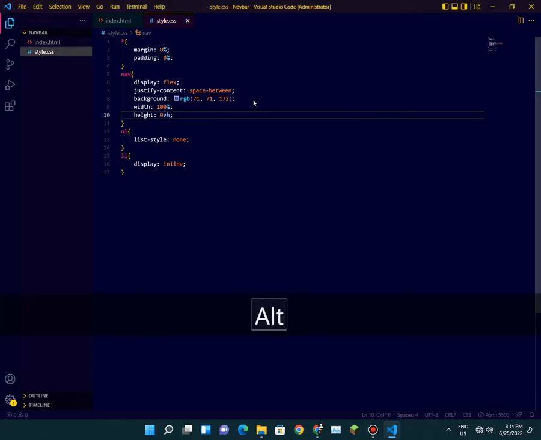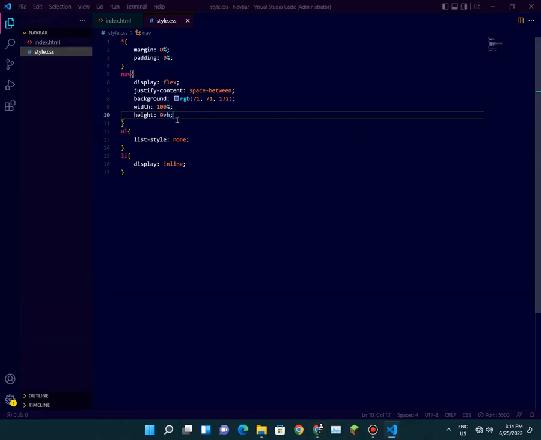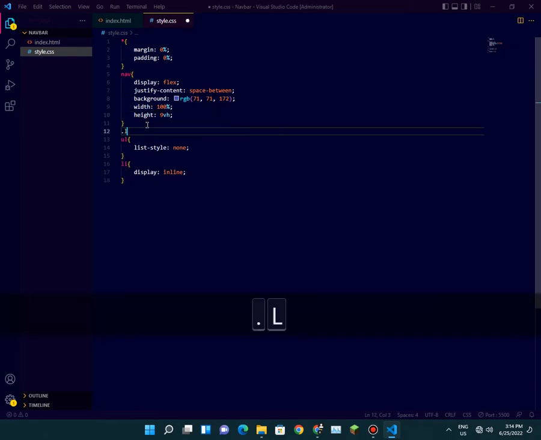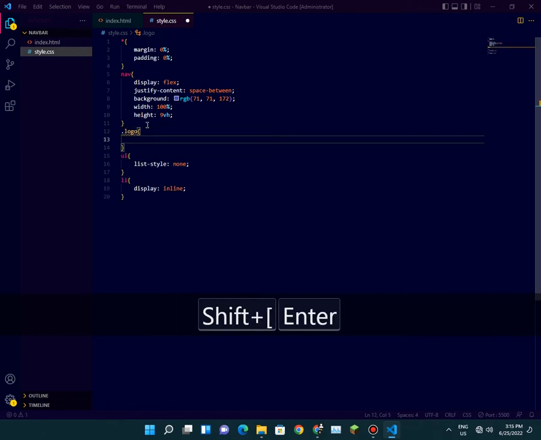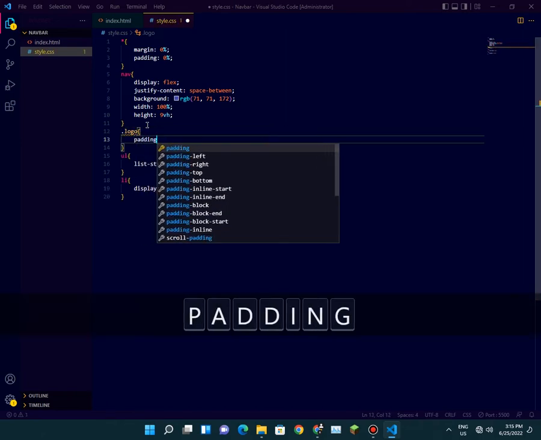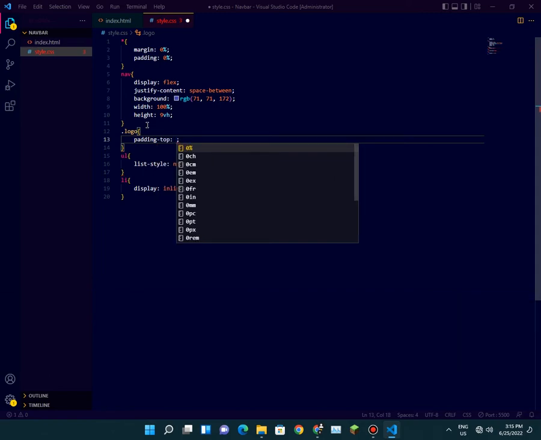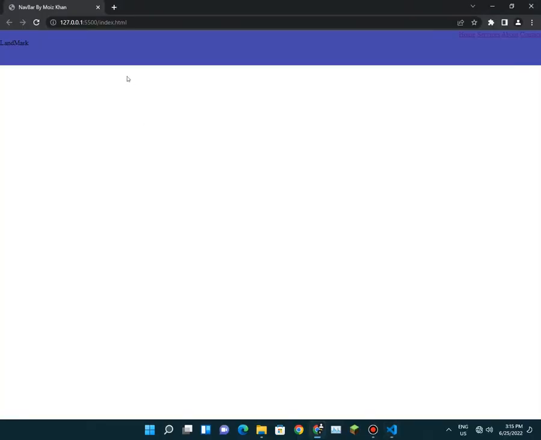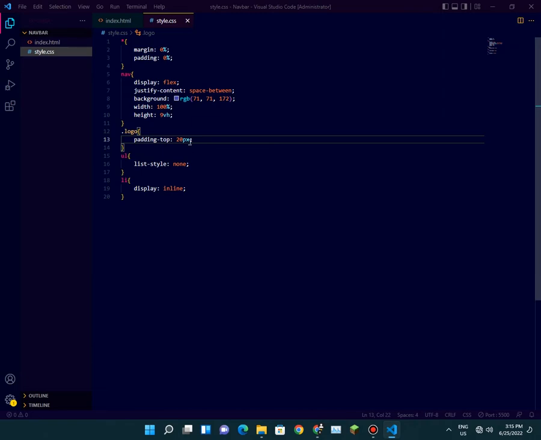So our nav bar has been made, we have already made the structure. Then come here, and you can see all these properties used in CSS. You have to write here .logo to make the logo size bigger. So you have to add the padding from the top. It will be like 20 pixels, or 25 pixels. Yeah, now it is looking good.